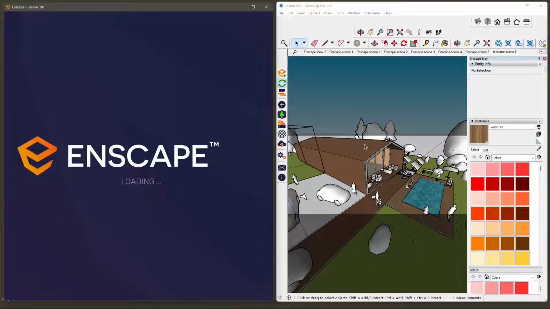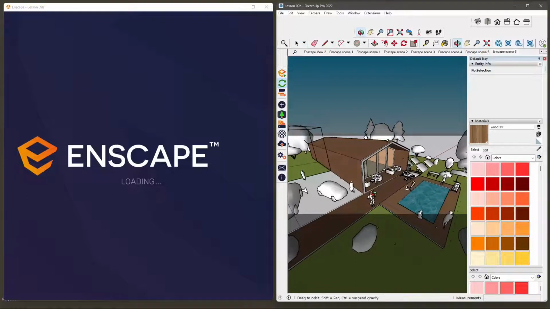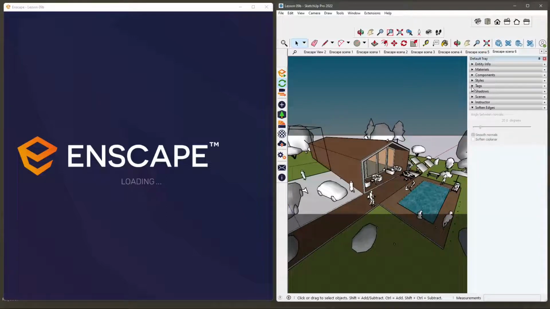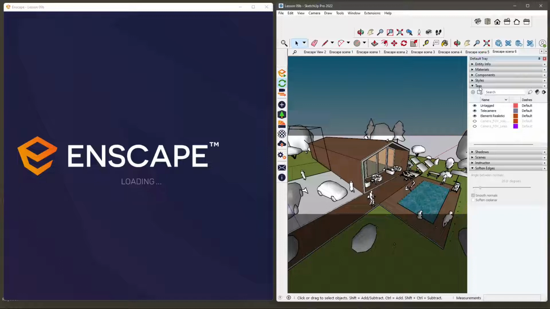So I'm gonna show you real quick how you can manage that here in SketchUp. So basically, all you need to do is go into the tags. Tags are like layers in SketchUp. So you have it like you have it in Revit, in AutoCAD, in Photoshop.